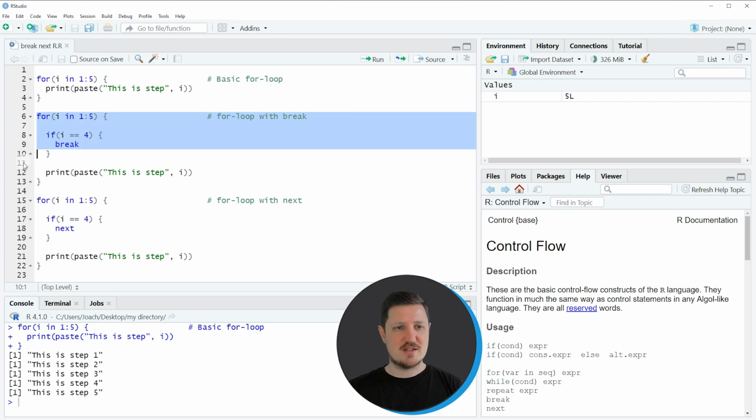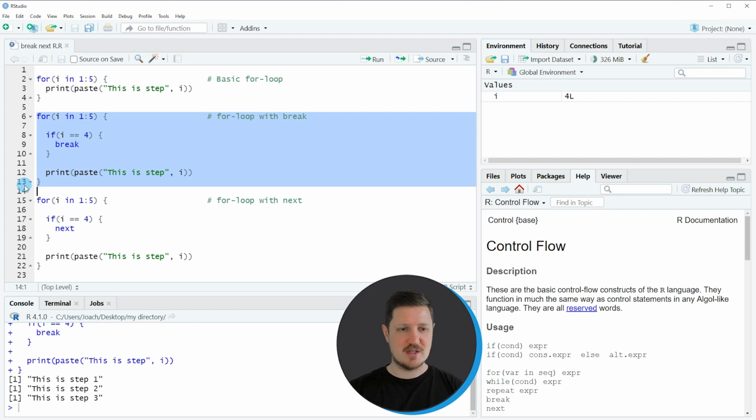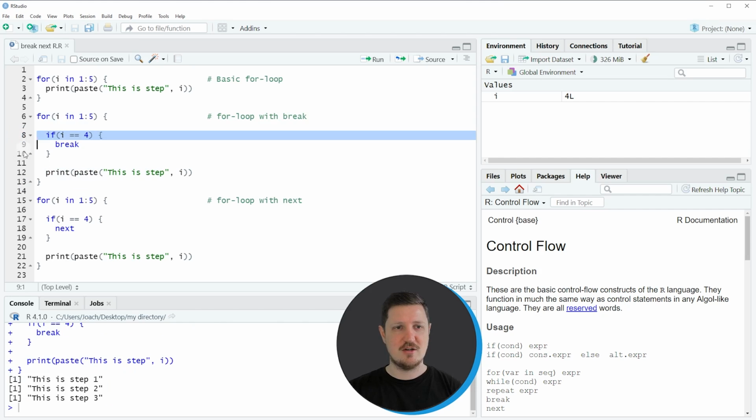So if you run lines 6 to 13 of the code, you can see at the bottom that another output is returned, and this output is telling us this is step 1, 2, and 3. However, at the index position 4, as you can see in line 8 of the code, we have inserted a break, and for that reason the for loop stopped running at this point. So as you have seen, the break statement can be used to interrupt a for loop.